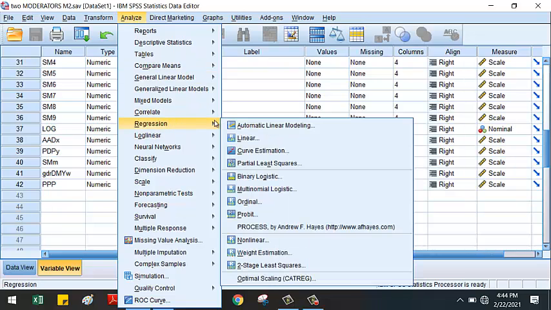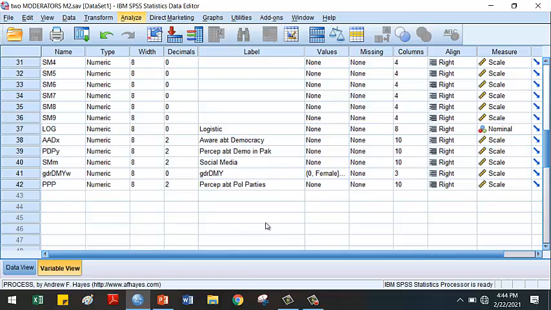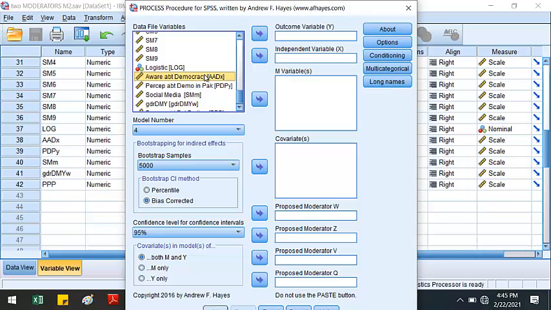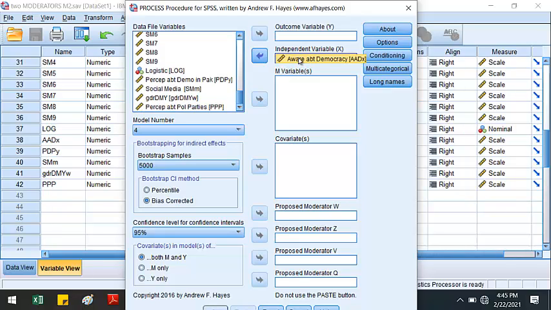So let's activate the process model and then hand over the names of the variables. Awareness about democracy is our independent variable or X variable, it will go there. Perceptions about the future of democracy in Pakistan, that is our test variable or research variable or dependent or outcome variable, so it will come here.